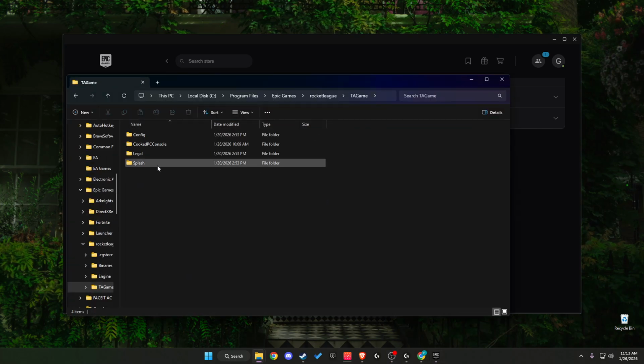After that, press on the folder here. Then you need to go to TAGame, and if there are cache files here as well, delete them. In my case, there is none, so I don't need that.